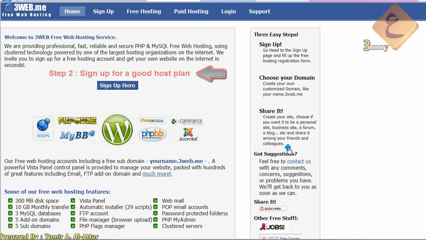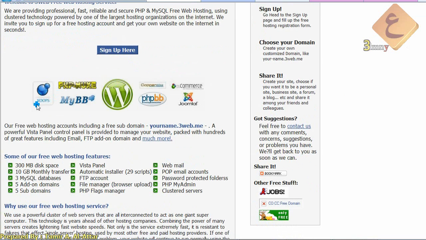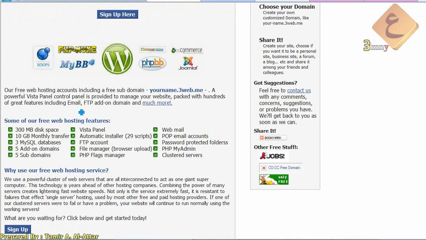Okay, let's now try one of the search results, the site 3web.me. On the first page here we can see what the site offers for your hosting plan. For this scenario, working on a static website, 300 megabytes should be fine, 10 gigabytes of bandwidth, a Vista panel that should be easy to use and supports multiple languages, and we get an FTP account.